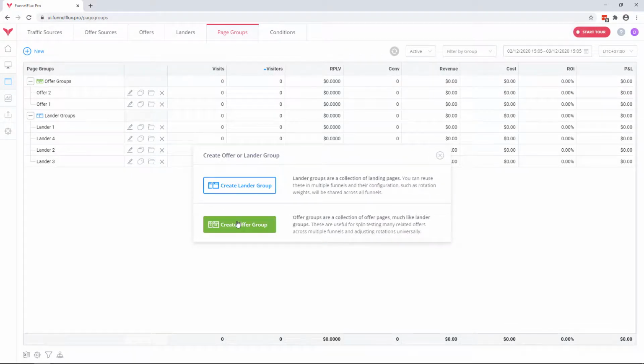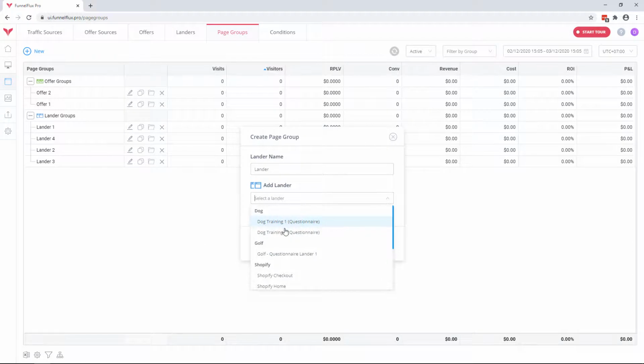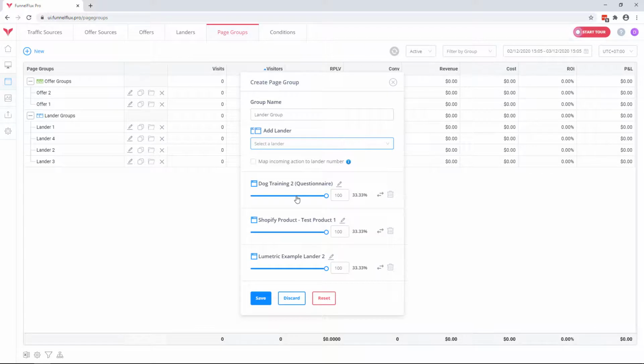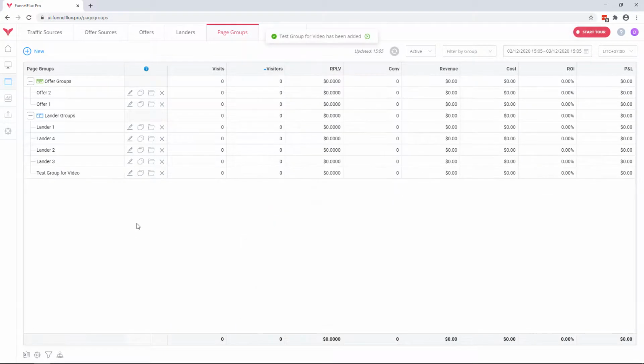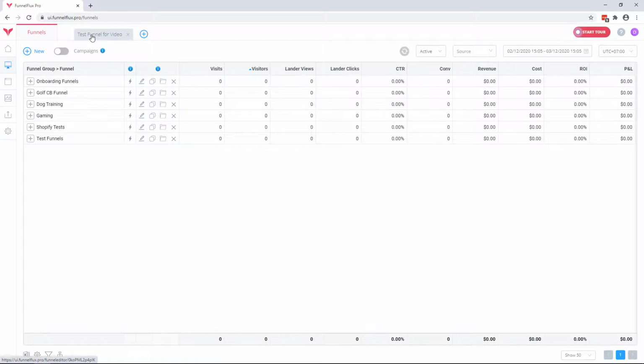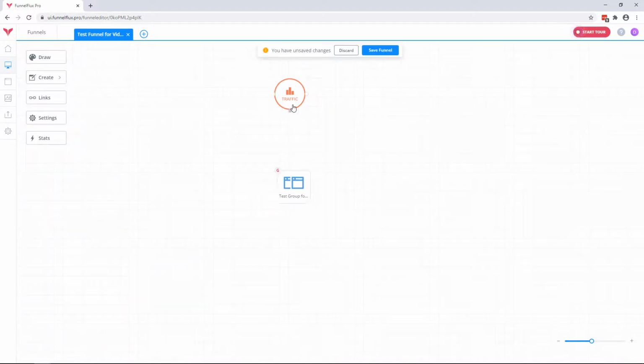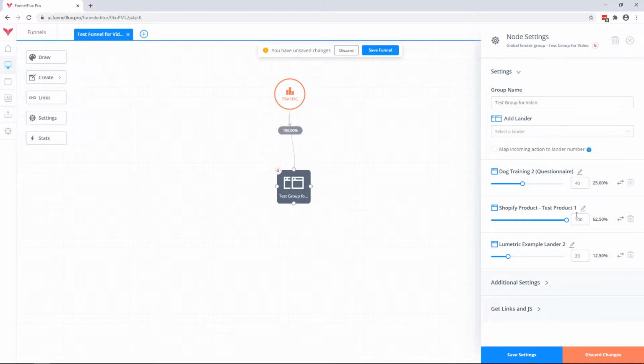So here, when I create them, I can just create a lander or offer group. It's very simple. Just add your items to it. And you can see here, this is like the config that you see inside the funnel builder. I can change this to 40, 100, and 20. Save this as test group for video. Save that. Okay, and now if I go back to the funnel editor, what I can do is go to Lander Groups, and I can find this test group for video, drag and drop it in here, click it, and you can see this 40, 100, 20 configuration, right?